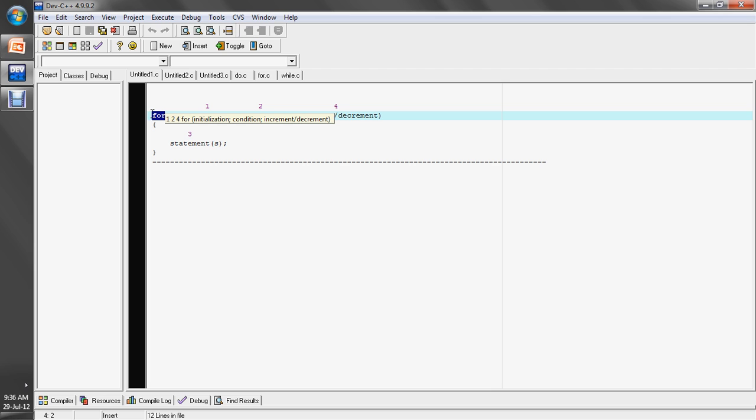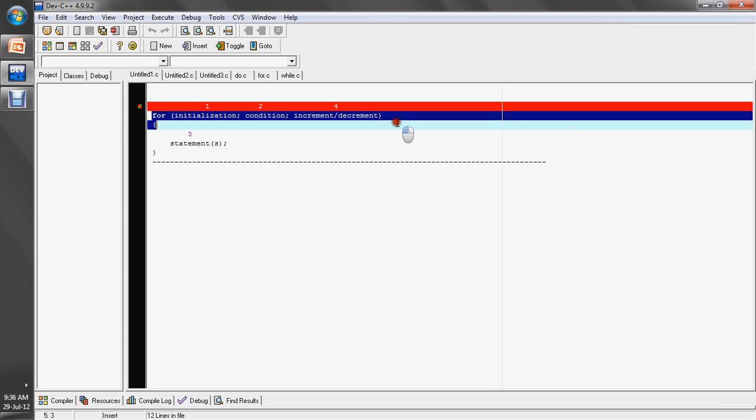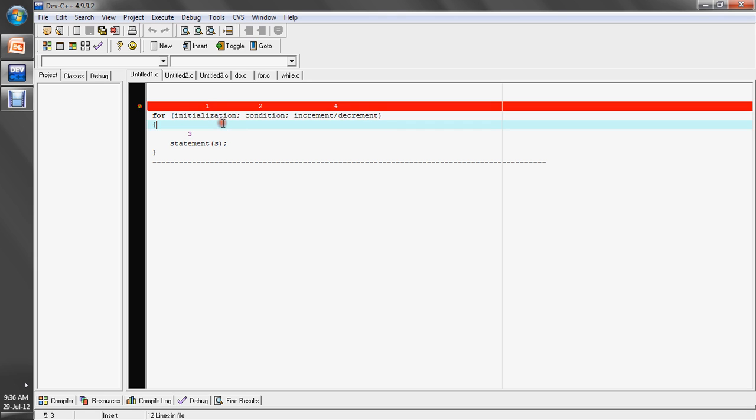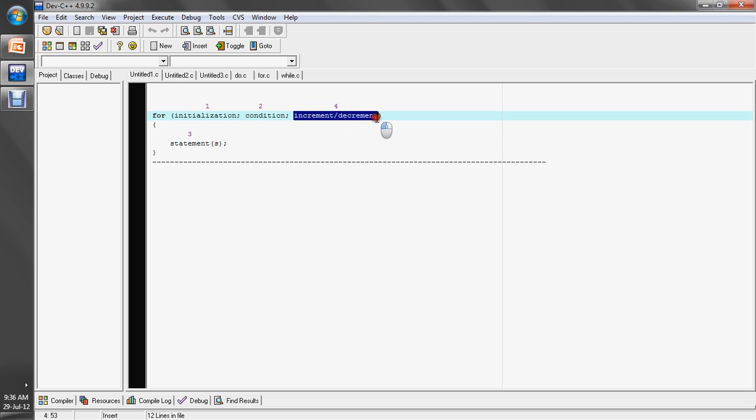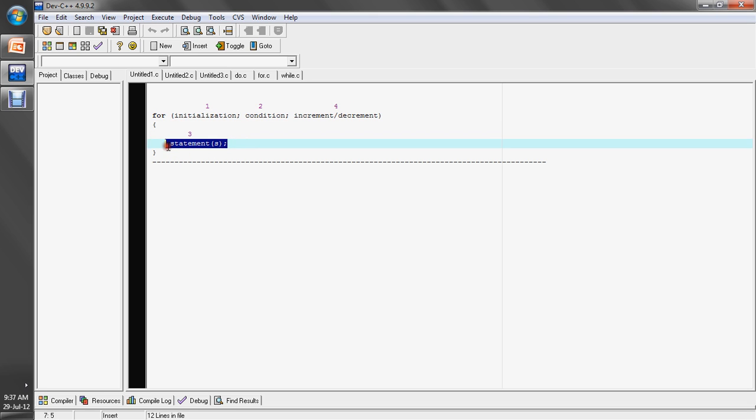So here we start. For is a reserved word, a predefined keyword, and this is the header of the for loop, the blue one. The header contains 3 statements. There are 3 parts of the header. First is the initialization, second is the condition, third is the increment and decrement, and this is the statement.